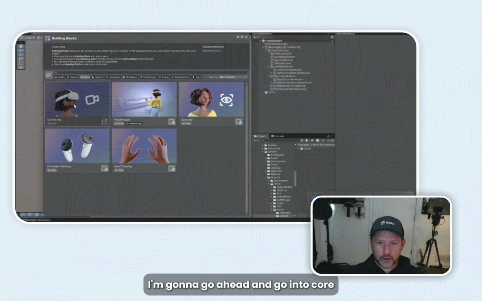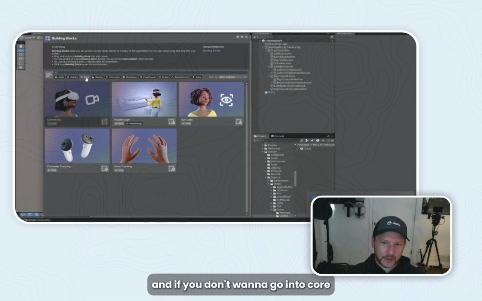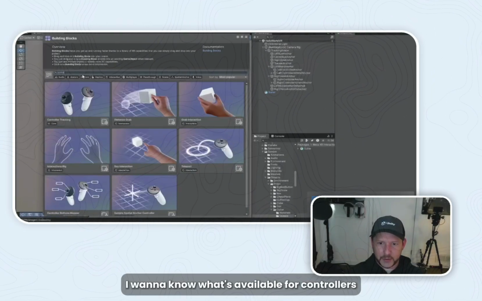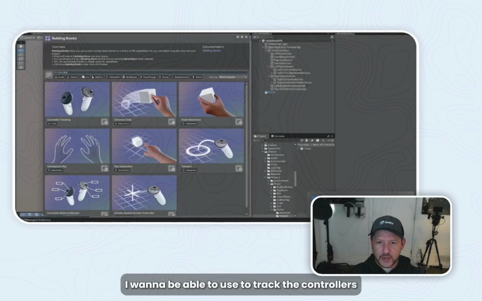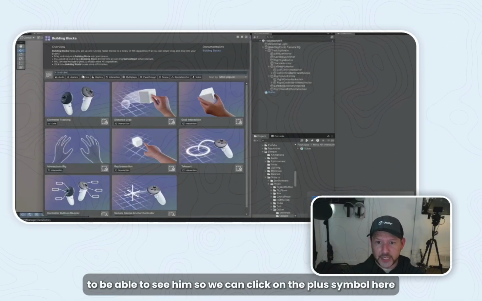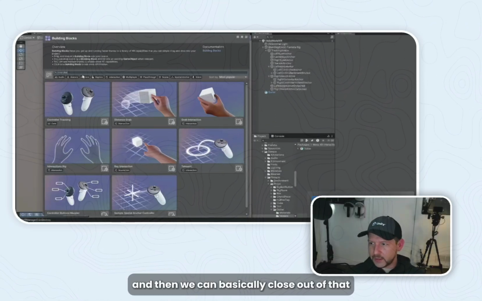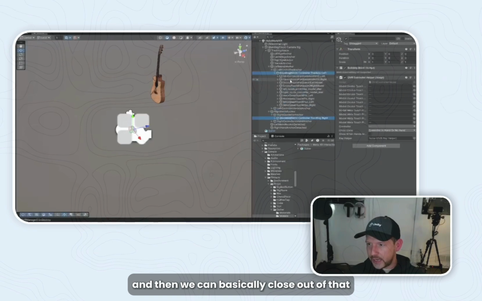I'm going to go ahead and go into core. And if you don't want to go into core, you can just search and say, well, I want to know what's available for controllers. I want to be able to grab objects. I want to be able to track the controllers, to be able to see them. So we can click on the plus symbol here. And then we can basically close out of that.